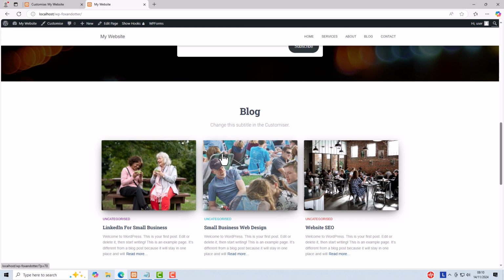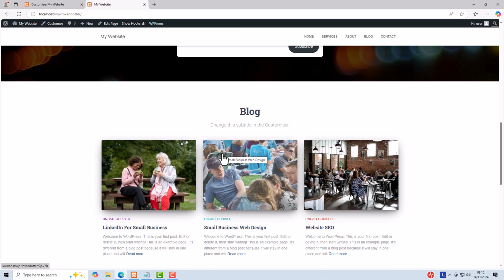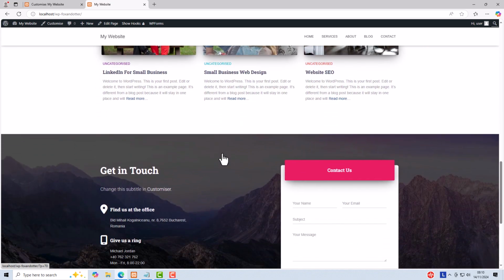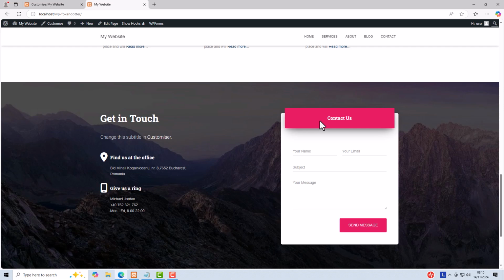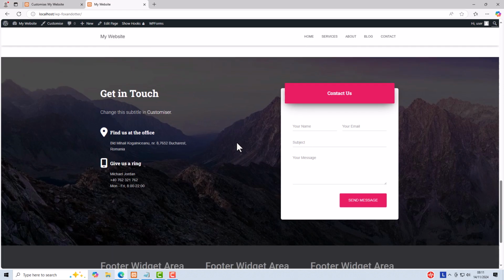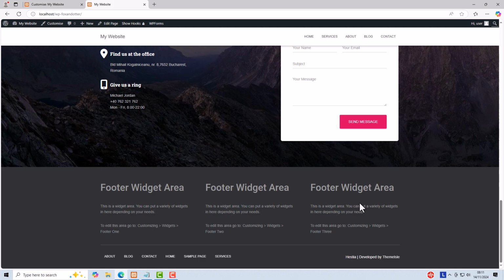The blog posts are taken from your blog. It just automatically draws in the most recent 3 blog posts. This form uses the WP Forms plugin, and all you need to do is paste in a short code to make that work. And you've got 3 footer widgets. If you don't put anything in the footer widgets, the footer won't show.